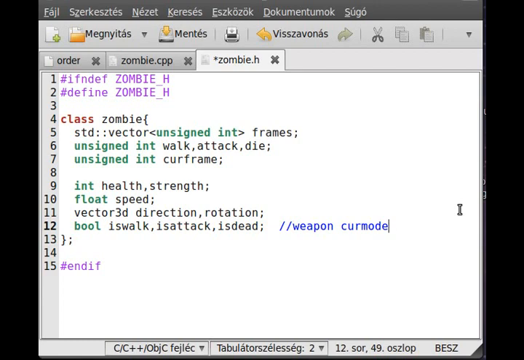Okay, and one more member variable. This is the collision sphere, which obviously stores the collision sphere of the zombie, so which is the radius and the center point.